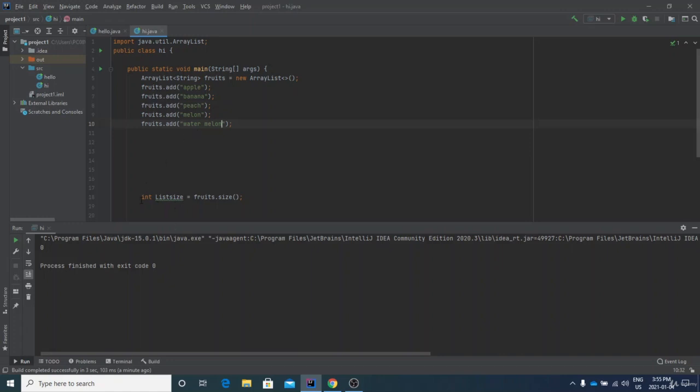So if we do pretty much the same thing, if we take our list size and add it there, and now we want to check our list size, you'll see it's gonna be a little bit different. So if we run it, we have 5 elements inside of our list. So the list size will be necessarily 5.